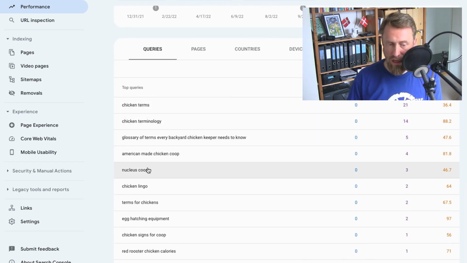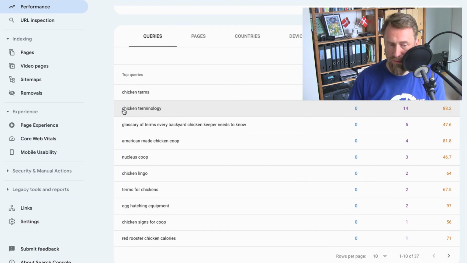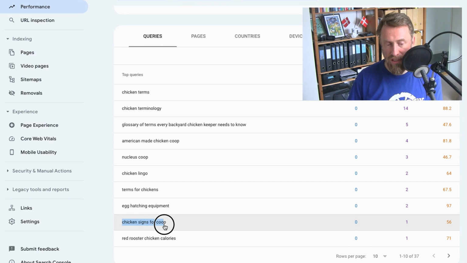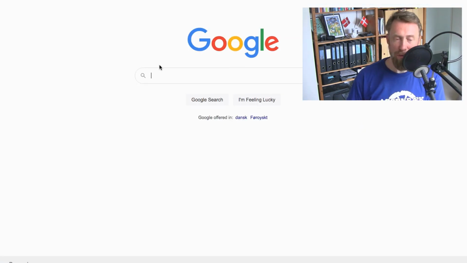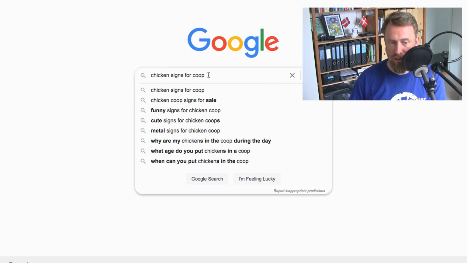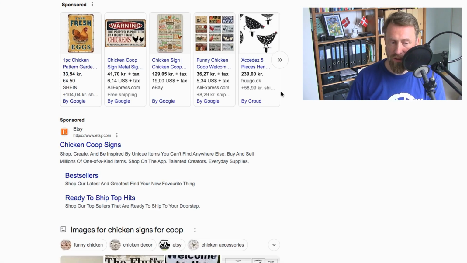So these are not usable at all. It goes for chicken terminology and I could maybe improve the article to rank for that specific term. But here at the bottom, I get something that is interesting. So, chicken signs for coop. That could maybe be a good affiliate article. Let's see if we can find something.